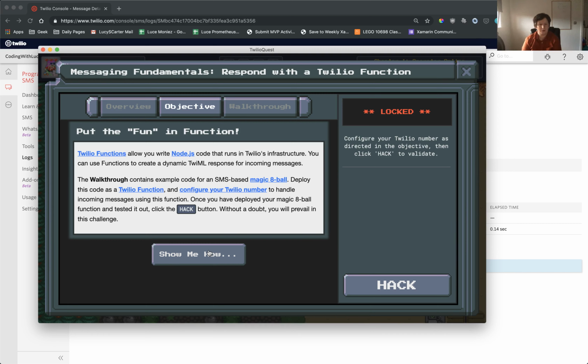Okay, Twilio functions allow you to write Node.js code that runs in Twilio's infrastructure. You can use functions to create a dynamic Twiml response for incoming messages. The walkthrough contains example code for an SMS-based Magic 8-ball. Deploy this code as a Twilio function and configure your Twilio number to handle incoming messages using this function. Once you have deployed your Magic 8-ball function and tested it out, click the hack button. Without a doubt, you will prevail in this challenge. Okay.